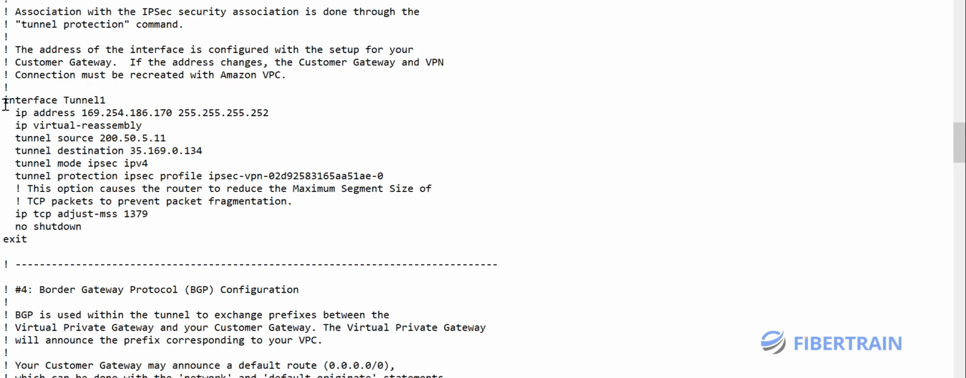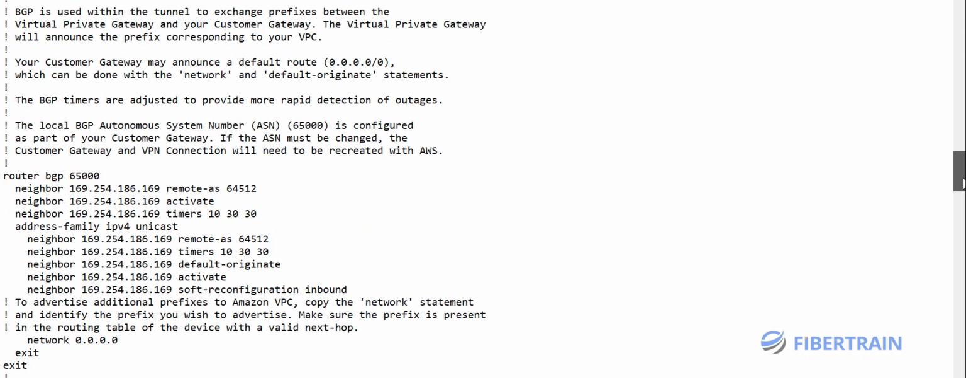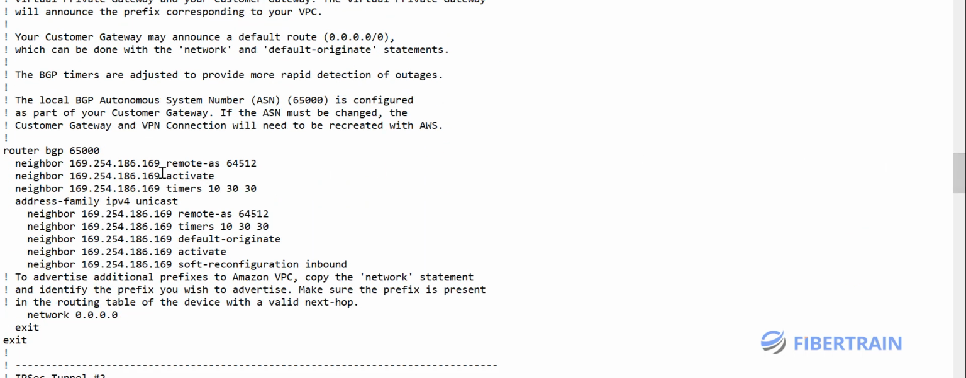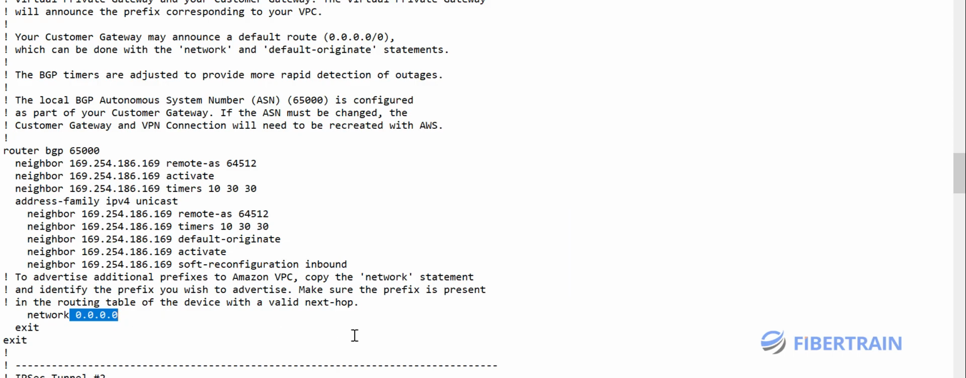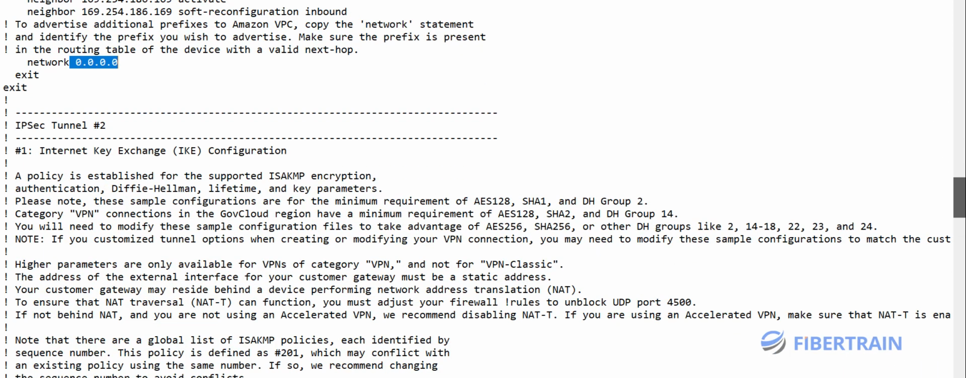So create a tunnel interface, interface Tunnel 0. In this case, it's Tunnel 1. Set all these parameters. We exit. And this is the BGP configuration side on your Cisco device for AWS. Okay, so we enable BGP using router bgp followed by our ASN, autonomous system number, and this is the configuration. We're advertising network 0.0.0.0, which matches what we configured on the AWS side. We are allowing 0.0.0.0/0 on the AWS side to access 0.0.0.0/0.